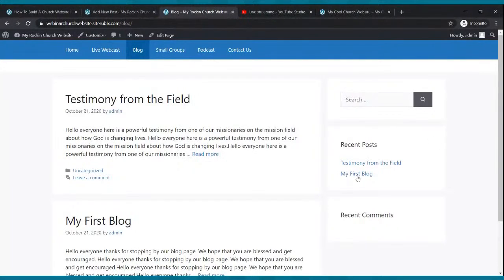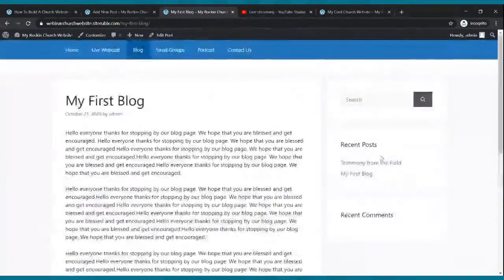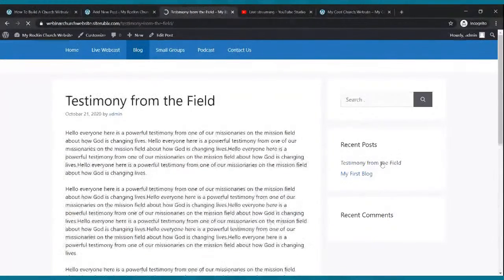Now, your blog page, I like this stuff on the right, because it shows you your recent posts. So they could click that and read your recent post. So I like it for the blog page. And this automatically updates. Whenever you write a new blog, this updates automatically. Isn't that so cool?